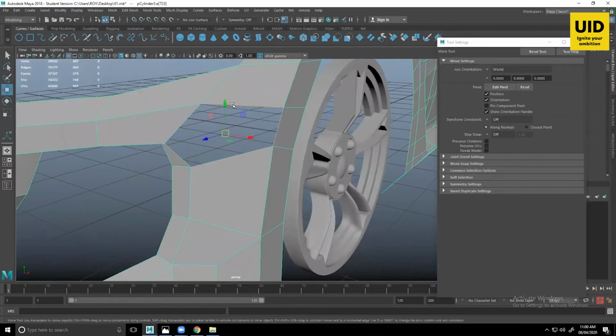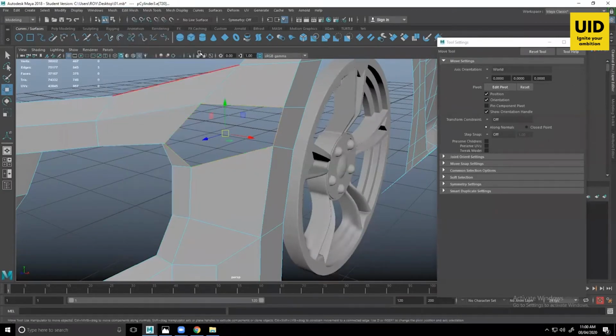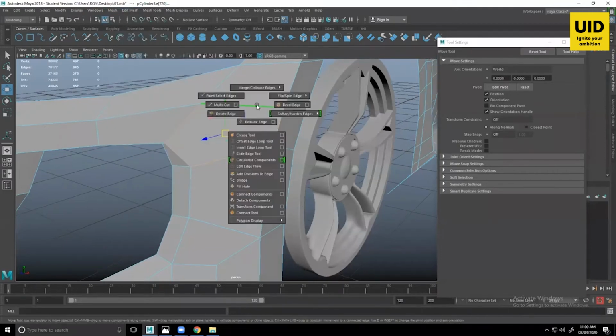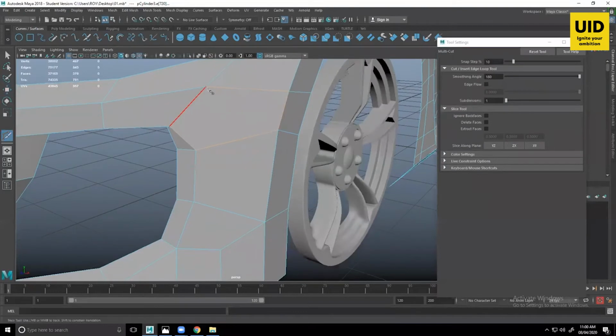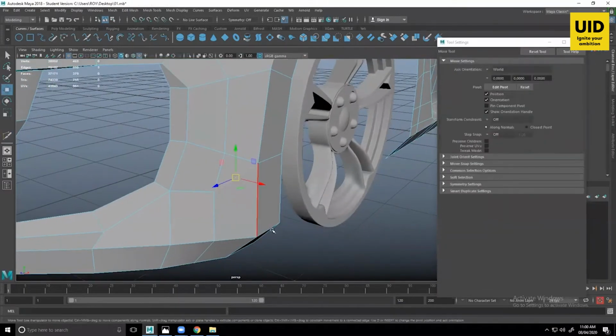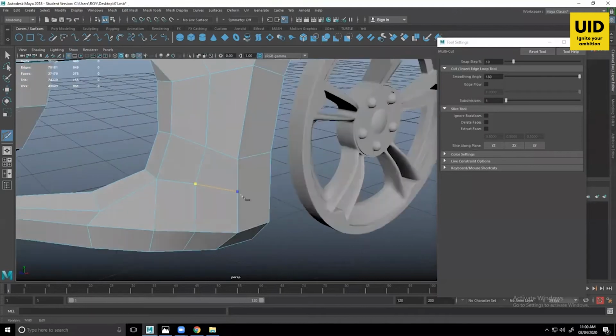Let's first just fill this space. How can we fill it? We can just select the entire edge loop, and we can go to mesh and fill hole. Next, we can go to our multi-cut tool and we can just cut it. I will just connect it here. I'll remove this edge. I don't need it anymore. I'll go back to my multi-cut tool and then we can cut it here.